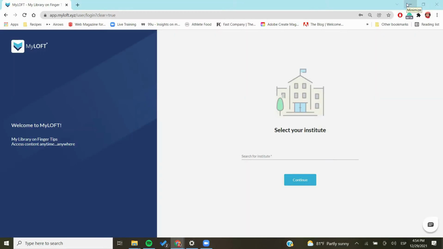Once you have created your account and your password, or are accessing for the first time from a new device, you will arrive here at app.myloft.xyz. Here, you will need to select your institution from the search bar and sign in using your credentials, depending on your institution.